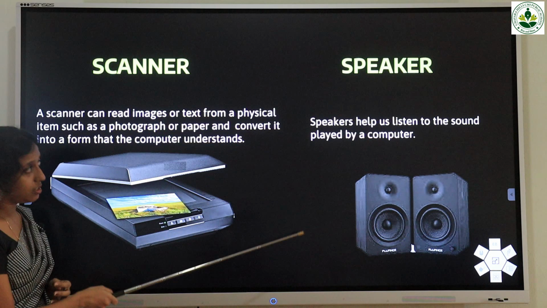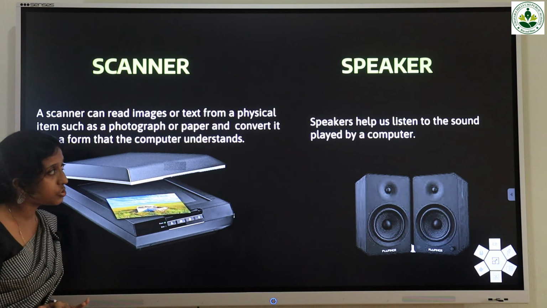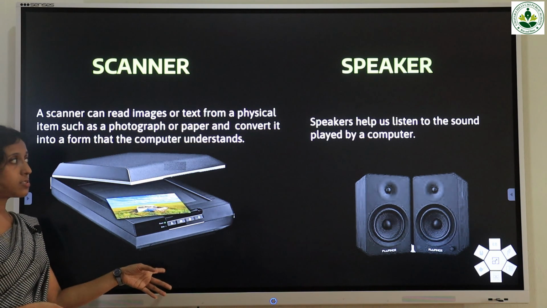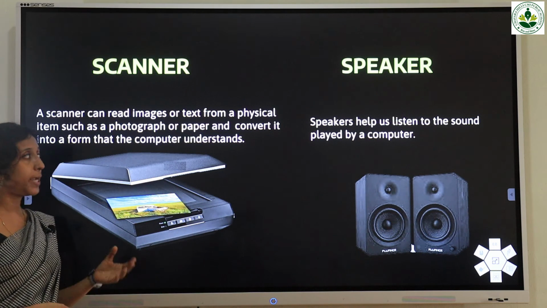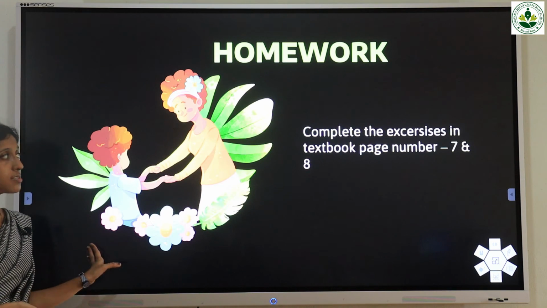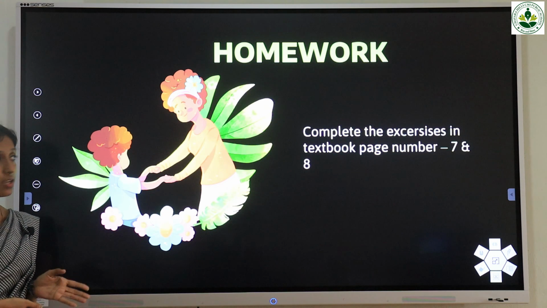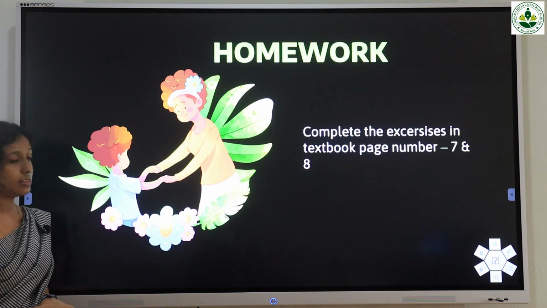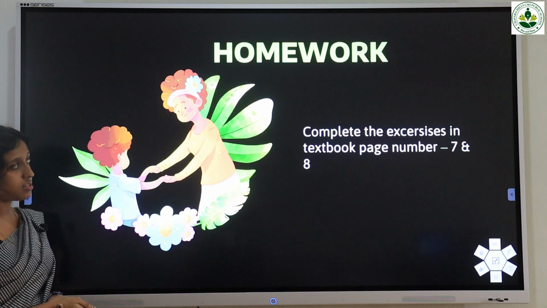Next is the speaker. Speakers help us to listen to the sound played by a computer. You all know what a speaker is. Speakers help us to listen to the sound played by a computer. These are the hardware devices that we have learned today, and you have homework. You have to complete the exercises in the textbook, page number 7 and 8.